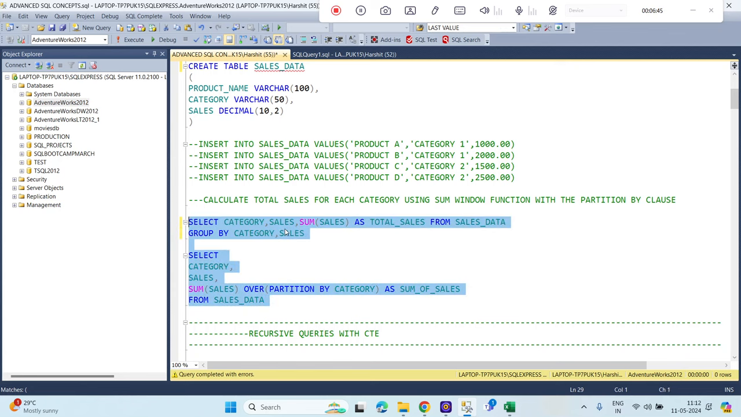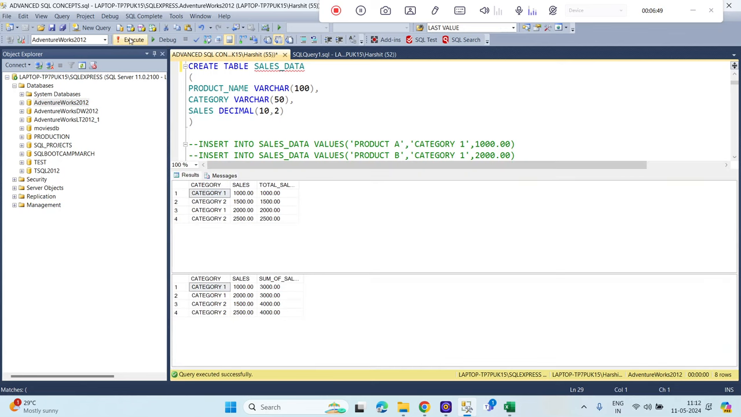But now, will it show the correct data? That is the question. Let me show you. It is not showing the correct data as per the below. Now you are getting why we have used the sum of sales over partition by clause instead of GROUP BY. That is what I wanted to show you.